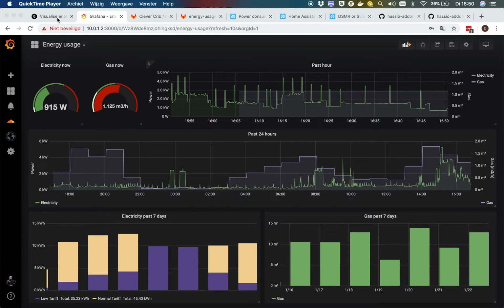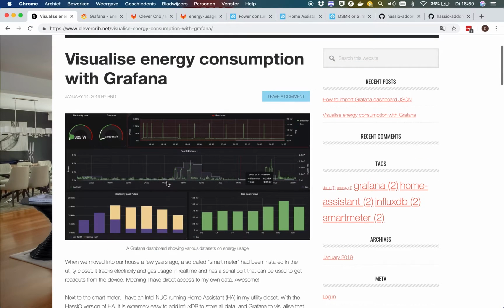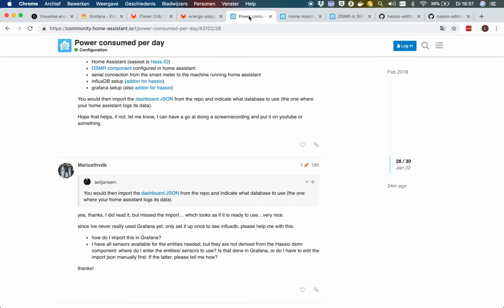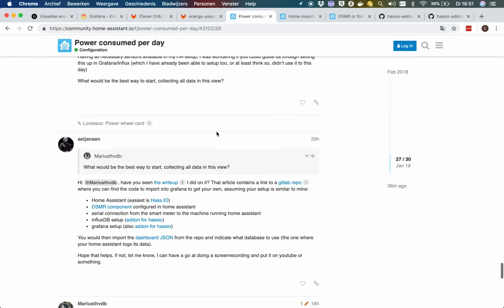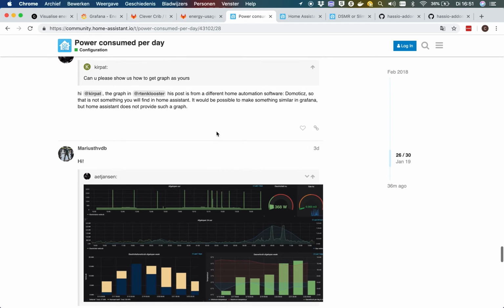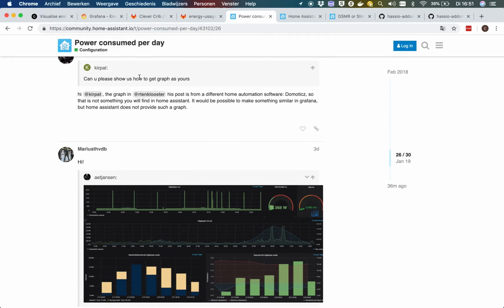I do this because I did a little write-up on how I created this dashboard and what it does, and I shared it in the Home Assistant community forums, and there were some questions there on how to import it into Grafana. So instead of just writing a very lengthy text that no one wants to read through, I decided to make this little screen recording.